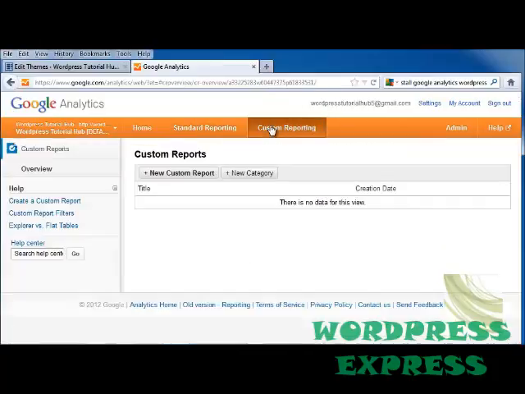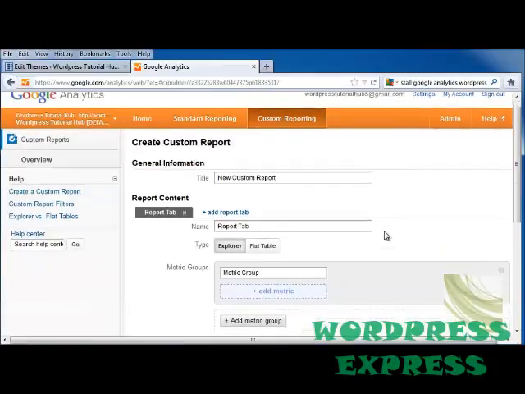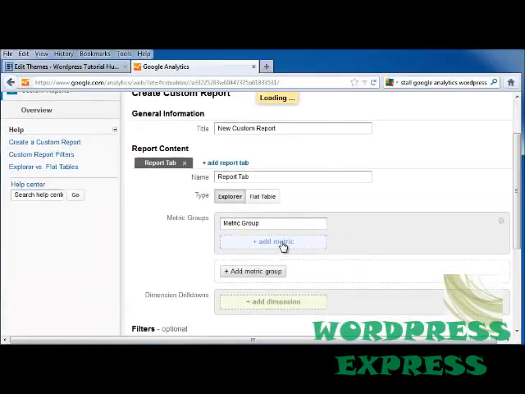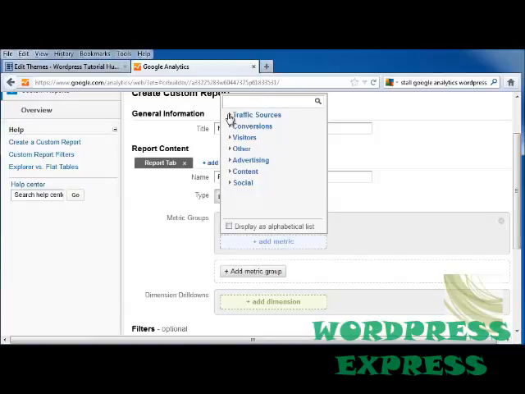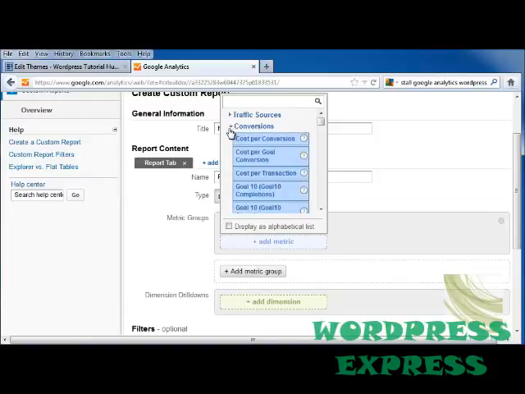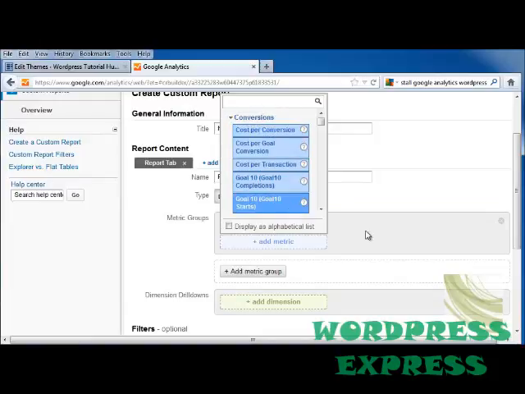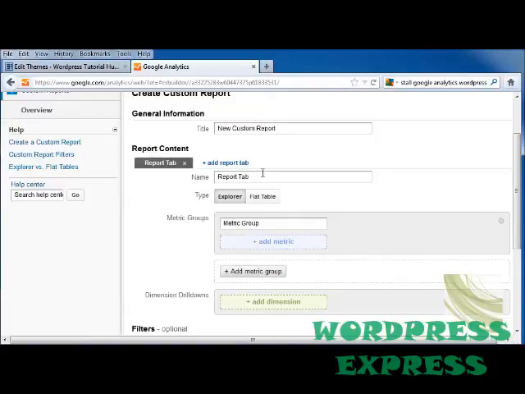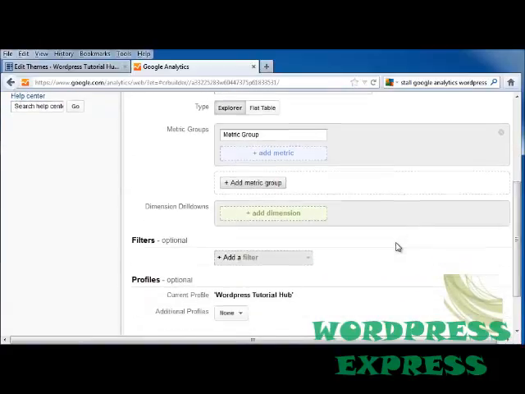We also have the custom reporting page, and this allows you to set up custom reports. You can choose metric groups, and if you click on the Add Metric box, it'll allow you to choose, say, traffic sources, conversions, and it'll give you all of these different subtitles or subheadings. If you want to search for one, just put it in your search box and hit the magnifying glass. Once you've named it and set up your metric, you can just add the metric group.